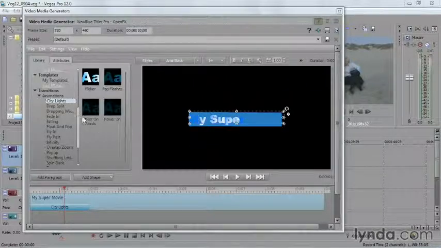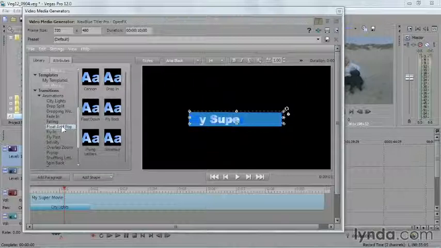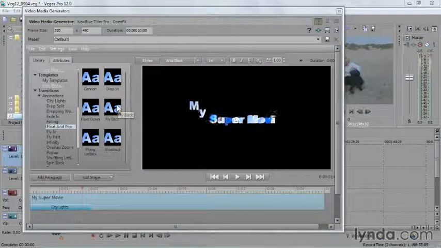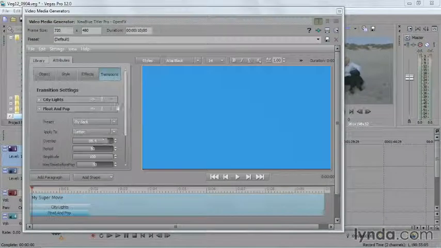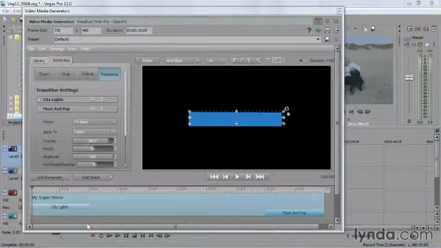We can go back here to our list of transitions and we can look at another one here. How about flyback? Flyback looks like this. And I'll double click that. You see it's added right above my city lights transition. So I can drag it though from the beginning to the end of my movie. There we go. Now it's my out transition.